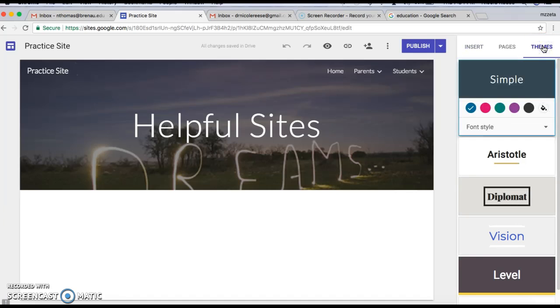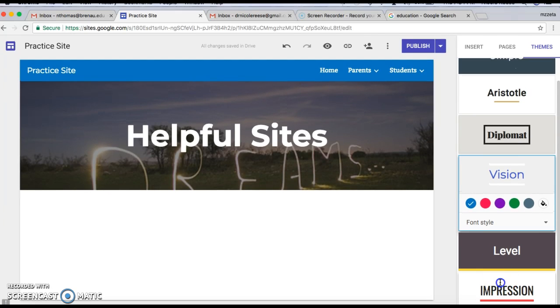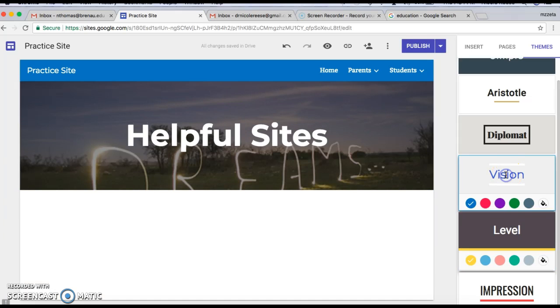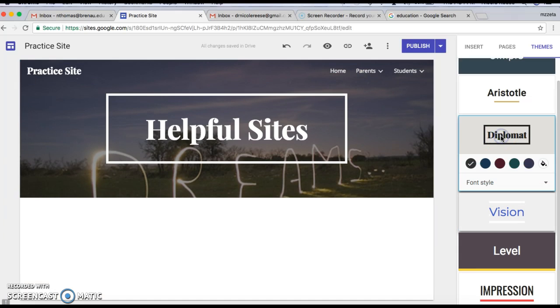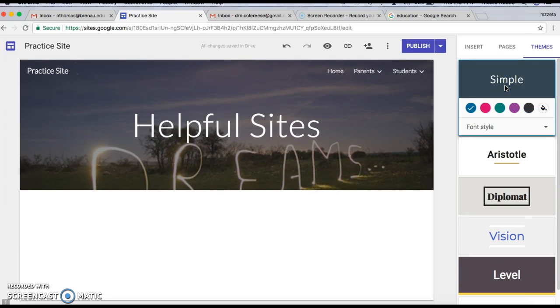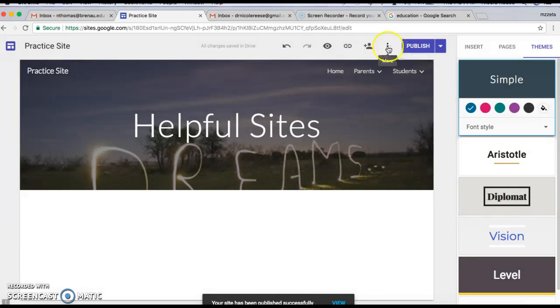You can choose different themes. Just click on it and it'll change it to whatever. It doesn't really change it a whole lot. It just changes basically the font and the look of the site. Very subtly, it changes that. But you just have to play around with it so you can figure out which one you actually want. But after you get finished, make sure you hit publish so that it can publish your site.